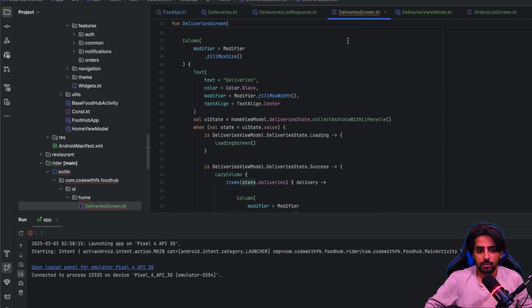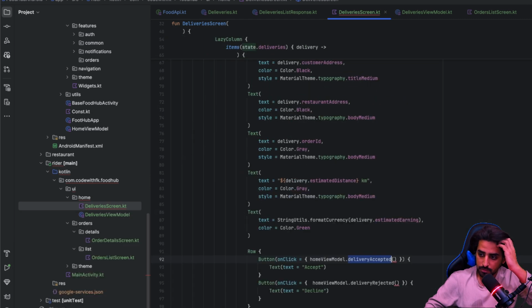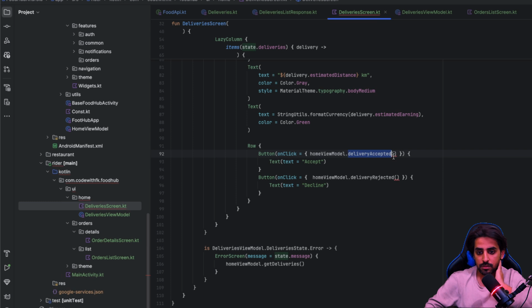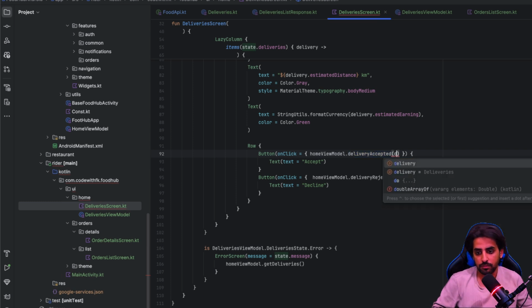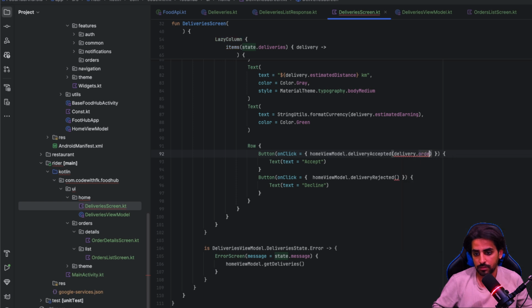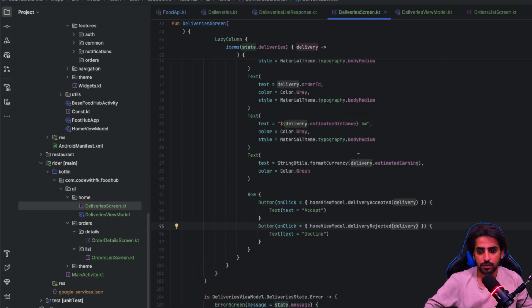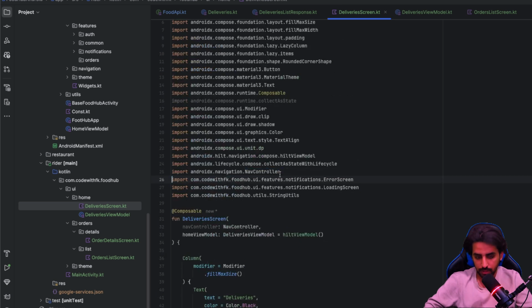And now we go back to our details screen. There are some errors. Let's see what this error is. Yeah, we need to define the delivery ID, or is it just the delivery that it requires? Okay, yeah, it requires the delivery as a complete object, and we are going to do that same thing for this as well. And let's see what happens.